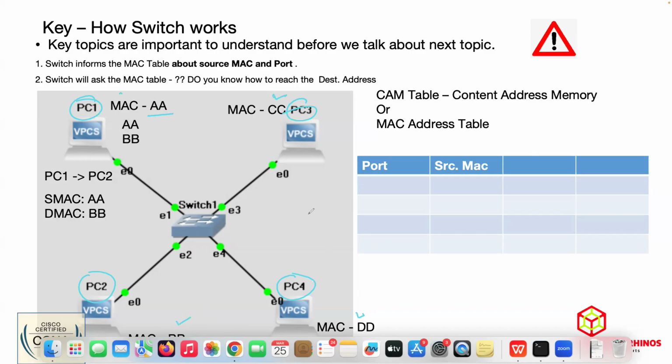These are dummy MAC addresses, not original MAC addresses. For example, A, B, C. I'm telling it like that.